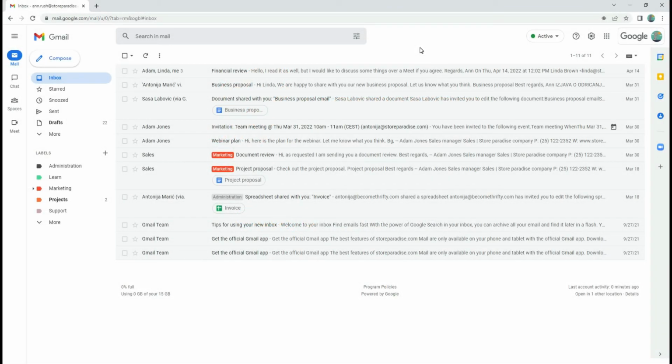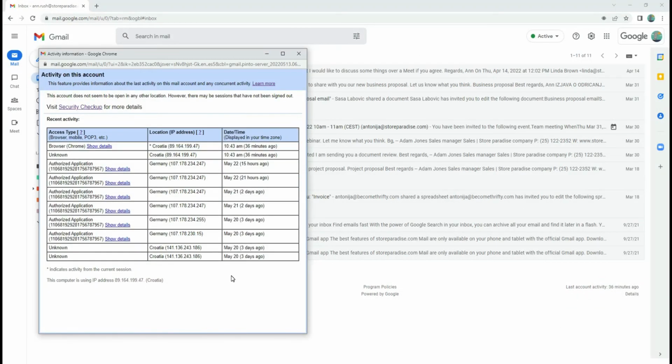There are several things you can check to make sure that your Gmail account is secure, so let's start by checking recent account activity. Log into your Gmail account, and scroll down to the bottom of the page where you can find the details link. You'll see if you're signed into Gmail on another device, browser, or location.